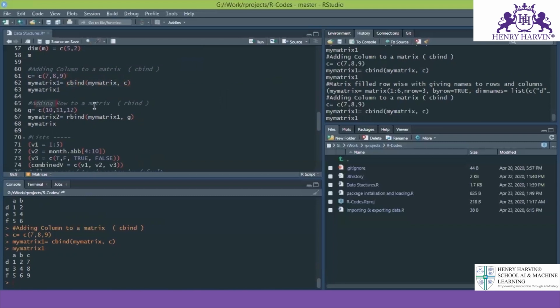Next, if you want to add a row to this matrix, you will create a variable like I have created G here, and the values are 10, 11, 12. Now I am again creating a different matrix, my matrix 2, and the command for this is rbind, that is row bind. For a column we were using cbind, to add a row we are using rbind. Again, giving the name of my matrix, I'm using the new one where I have already added a new column, so my matrix 1, comma, the name of my new row.